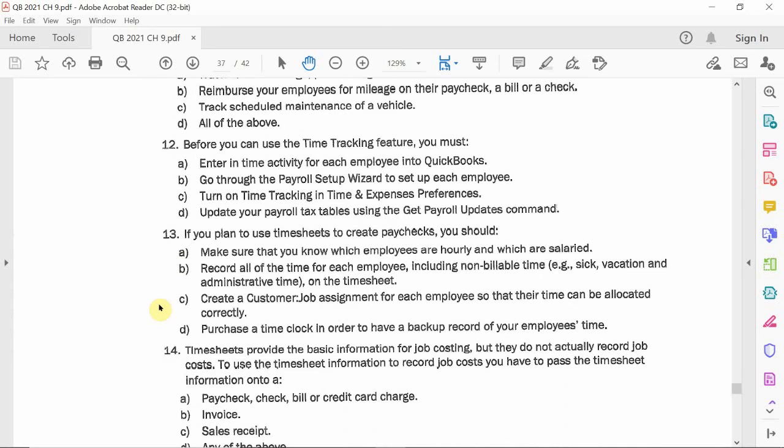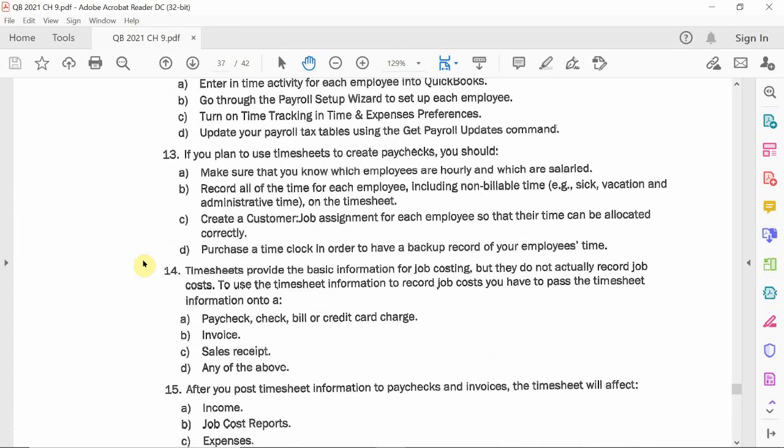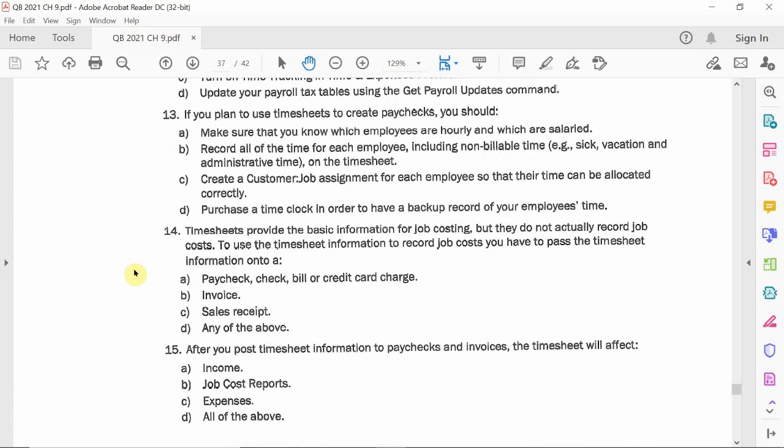Okay. Number 13, if you plan to use the timesheets to create paychecks, you should B. B, record all of the time for each employee, okay, including the non-billable times. Good. Right, because in this case, whoever works there, they don't have to be the person that does the service themselves. They could be anybody that's doing admin work, right? If their job title is a specific item, you need to put in that item in there or put it as a note. Okay. All right, number 14.